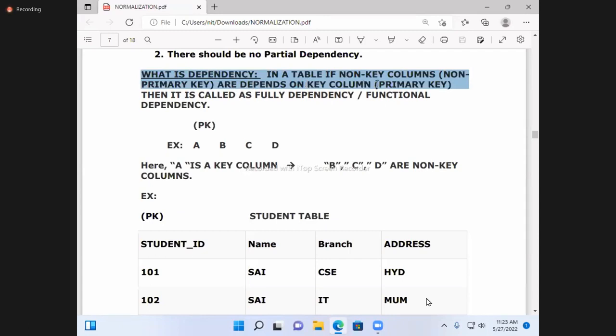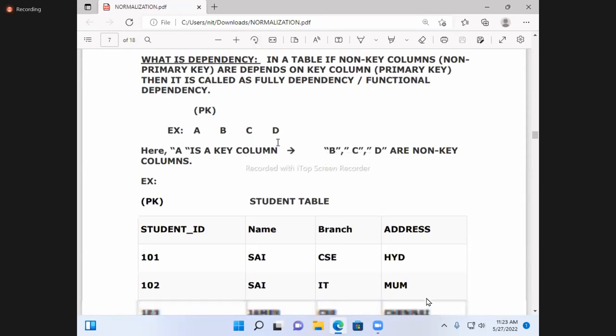key column means what? Primary key column. Then it is called full dependency or functional dependency. Okay? So what it says is, in a table, if non-primary key columns depend on a primary key column, then it is called full dependency. Here, let me see an example.